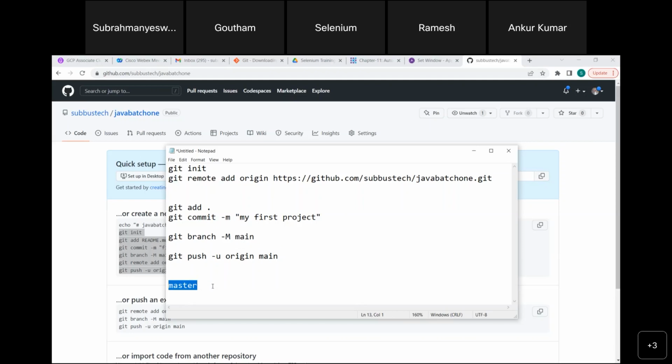If you want to create a branch main, you can create it using git branch -m main. It will create a main branch. By default you will have this master branch, but you can also create a main branch. This is again a one-time job only. Once you create a branch, you can keep using it. You don't create a branch with the same name again and again.